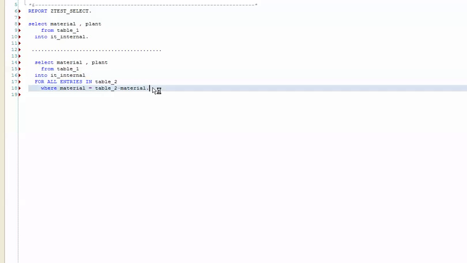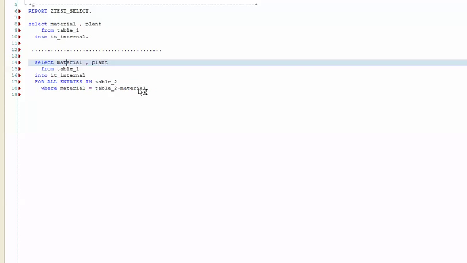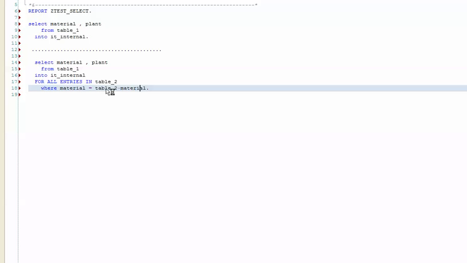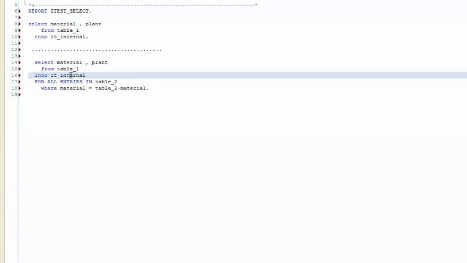My intention in this video is to inform you that in ABAP you can use the command for all entries in. By that you can verify the data from two tables and get the matched data. Here you can see this material is the material of table 1 and this material is the material of table 2. So the matched material data will be dumped into the IT internal table.